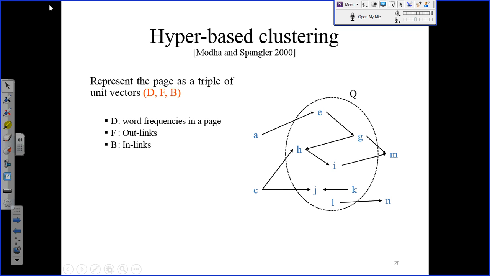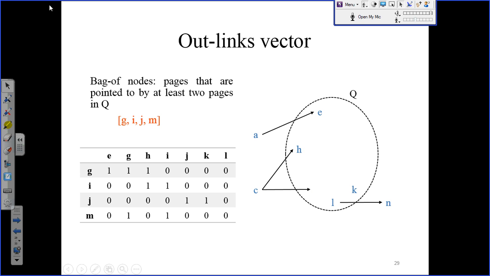The next one depends on the outlinks. An outlink means that this link is out from A, and then inlinks, for example this one, is into G. So we will use this information to cluster the web pages. The first one we have already talked about. I will talk now about outlinks.